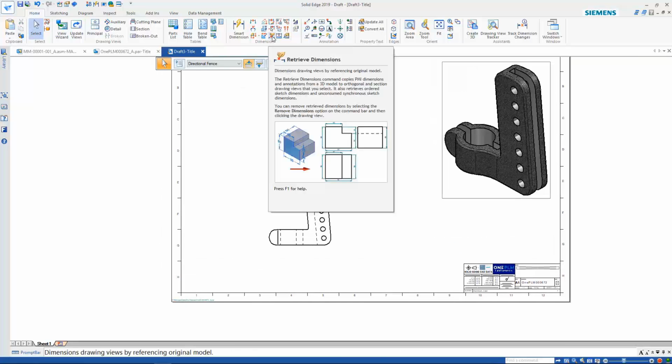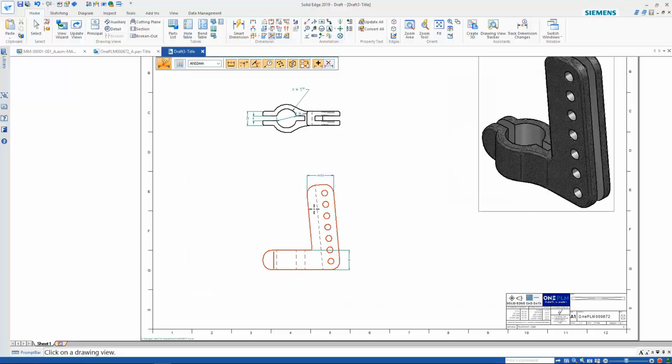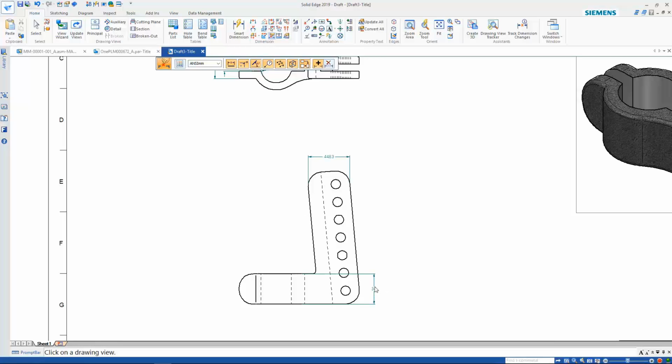Next thing, I want to try and get some of the dimensions. So we've got an option where we can retrieve them. So we've already put some dimensions on the model, so we don't really want to be doing that again. So I can then click on the views that I want to retrieve the dimensions from. Like I say, I'm going to show those dimensions on there.